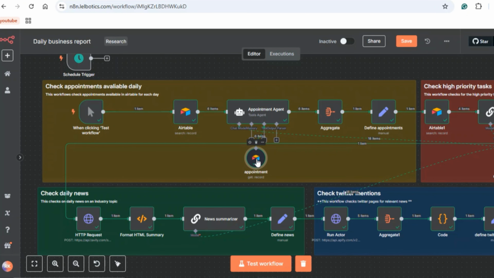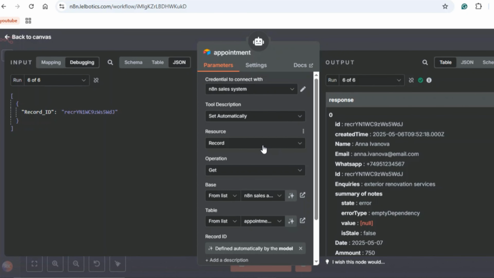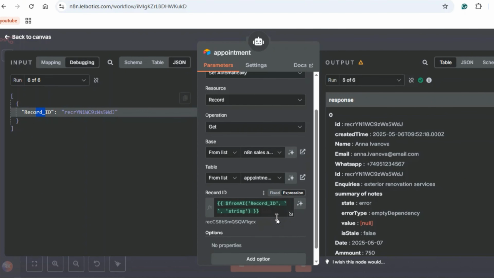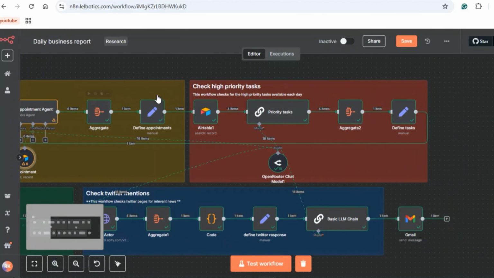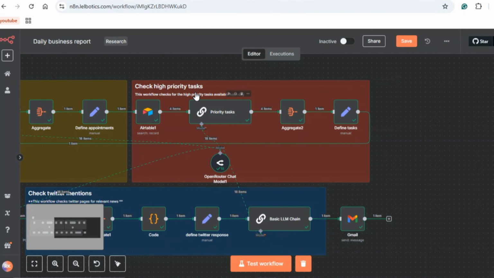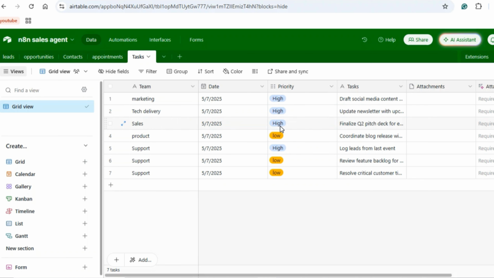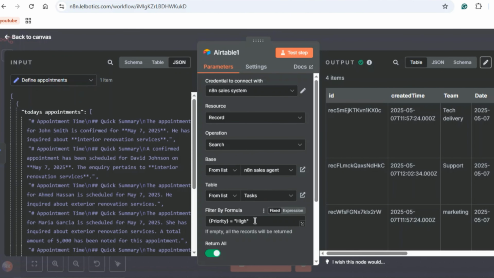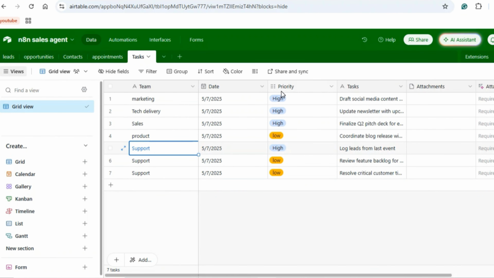The Airtable tool node retrieves appointment times using the same n8n Sales Agent base, appointments table, and record ID. I let the model auto-define the ID, though you can manually drag and drop it if preferred. For high priority tasks, I use another Airtable node to query the tasks table, filtering for high priority items only. For example, tasks like drafting social media content or updating newsletters are flagged as high priority by the marketing and tech delivery teams. This node returns 4 high priority tasks, matching the 4 I see in Airtable.